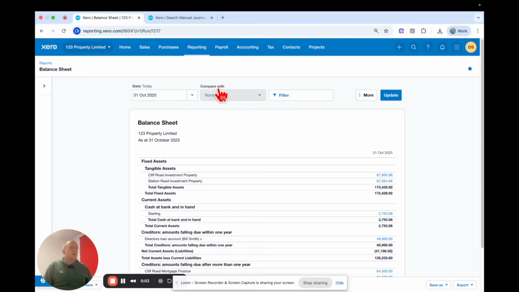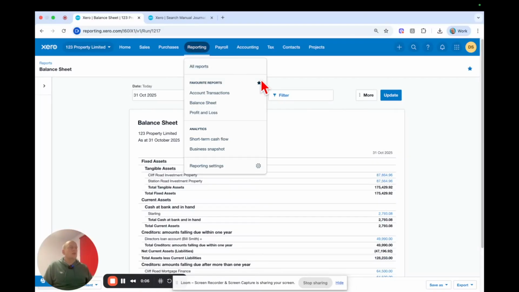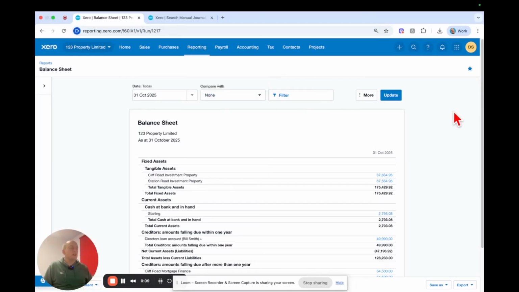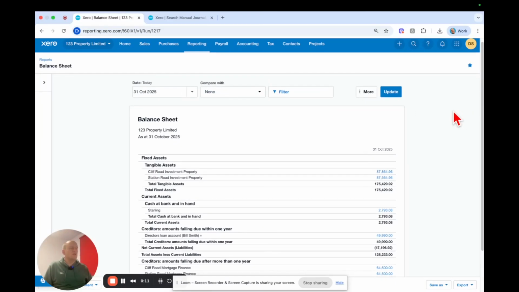Okay, so the first thing you're going to need to do then is go into reporting and balance sheet, which we're on now. Make sure it's today's date, and that's going to show you all the different held values of your investment properties as per your balance sheet.